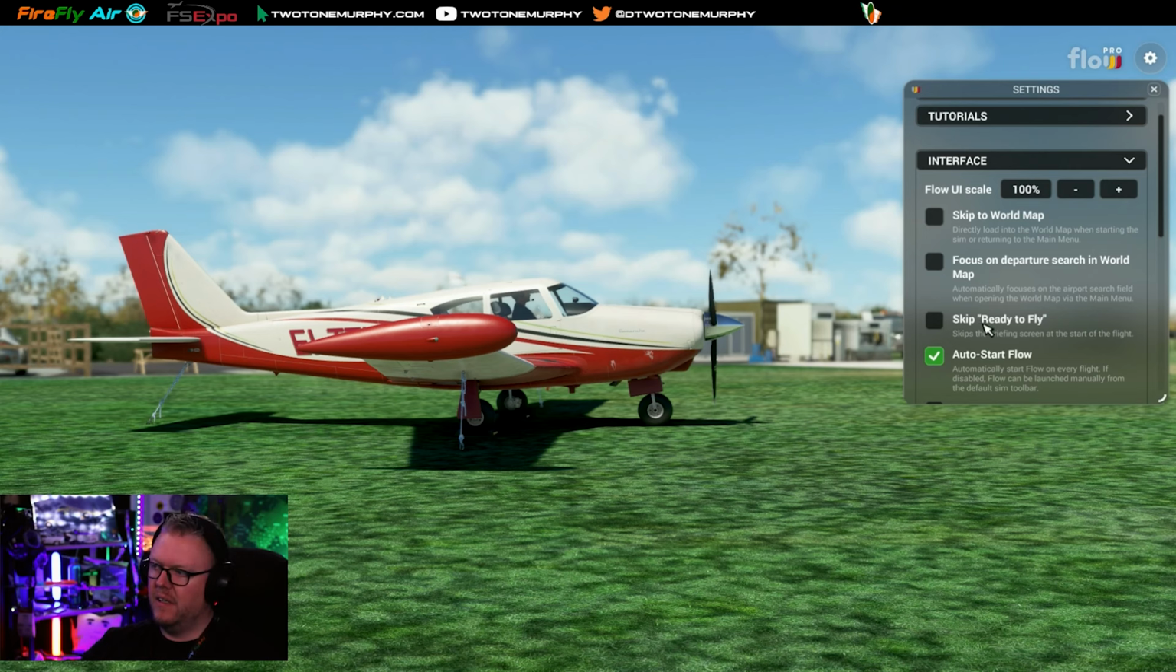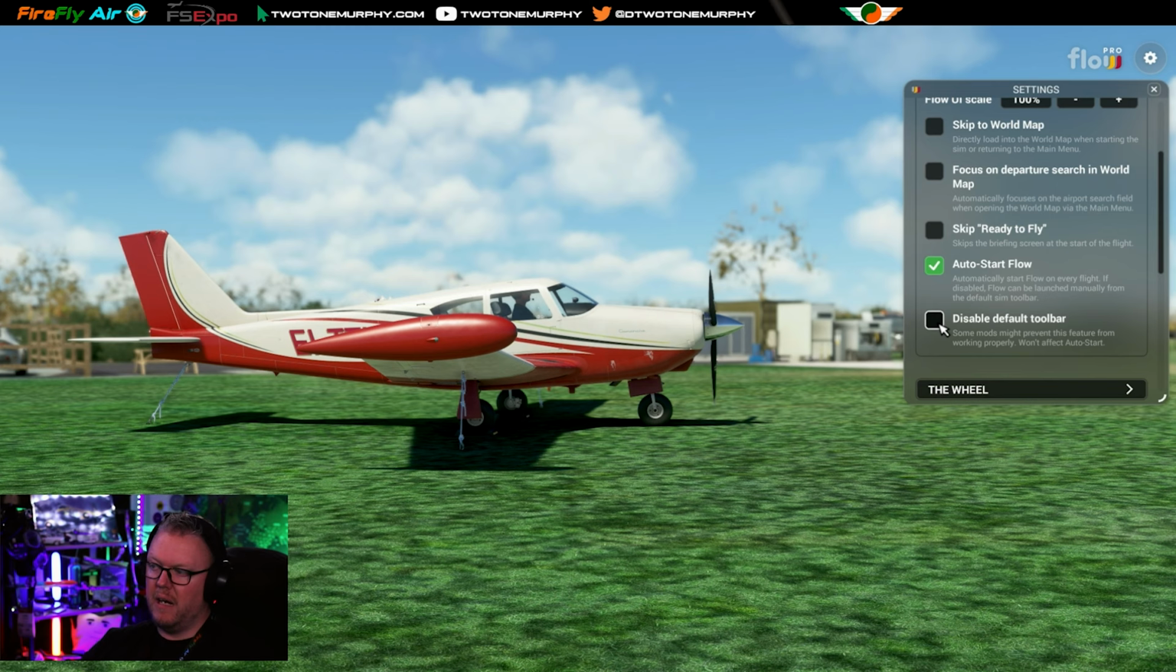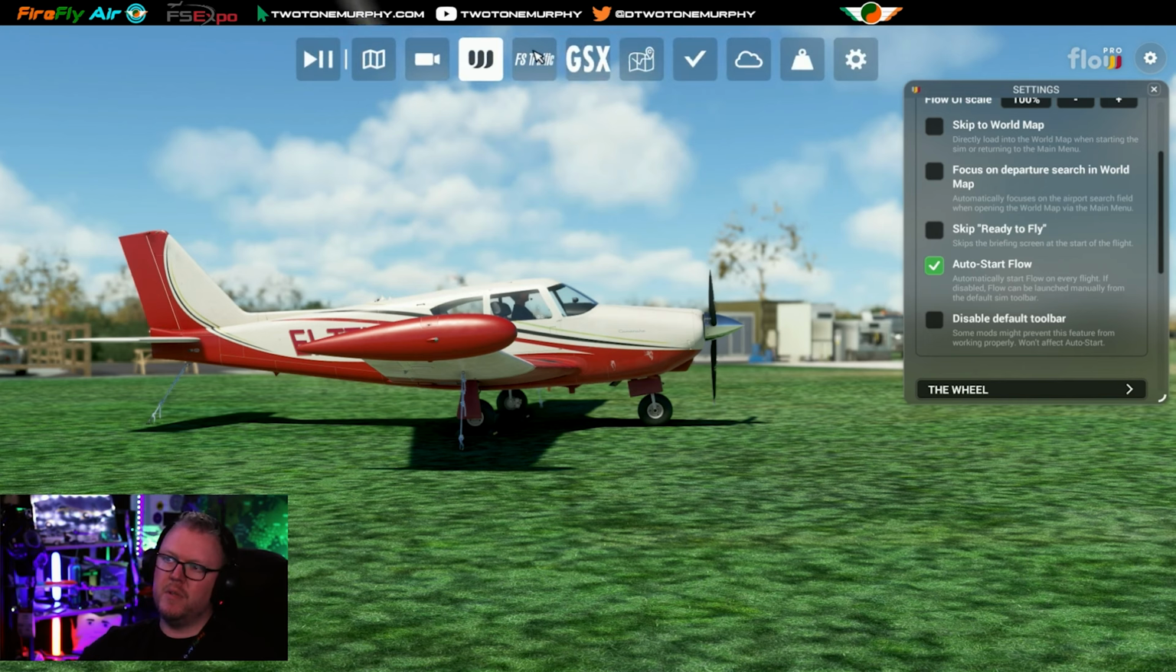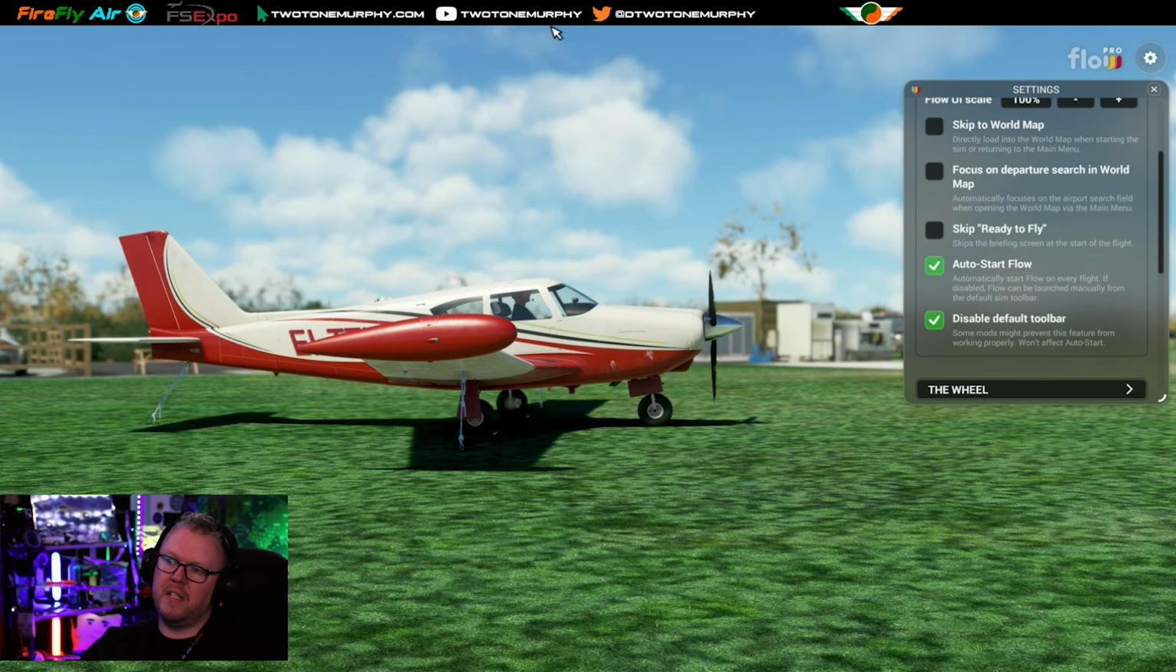Auto start Flow and then disable the default toolbar. Now, some mods might prevent that from actually working. They're working on it. So at the moment, see the way I just move up to the top of the screen, I have this menu bar. Well, if I disable that, I can now move to the top of the screen. There is no menu. There's nothing up there now. How handy is that? Gets rid of that stupid line as well, right?